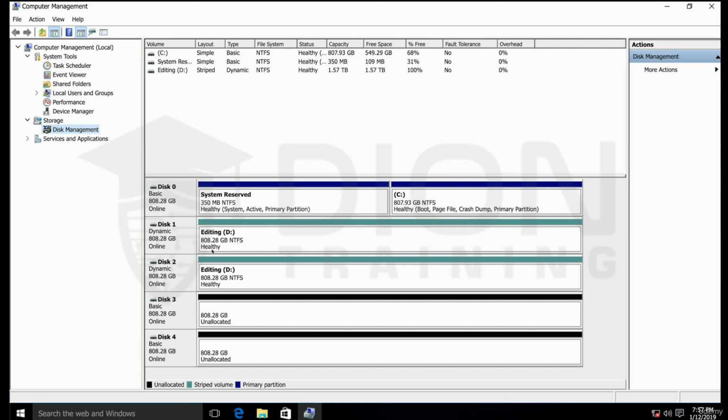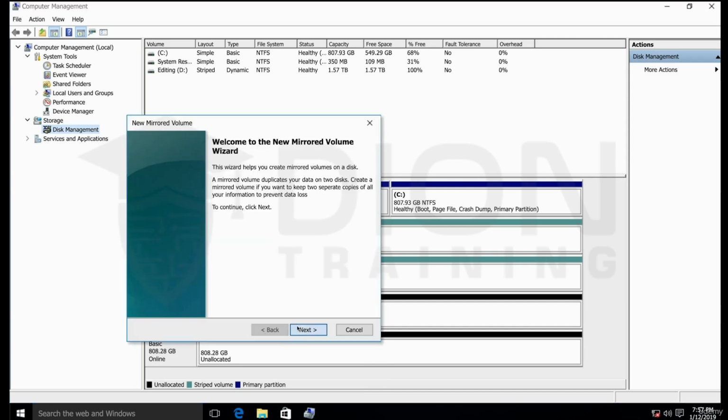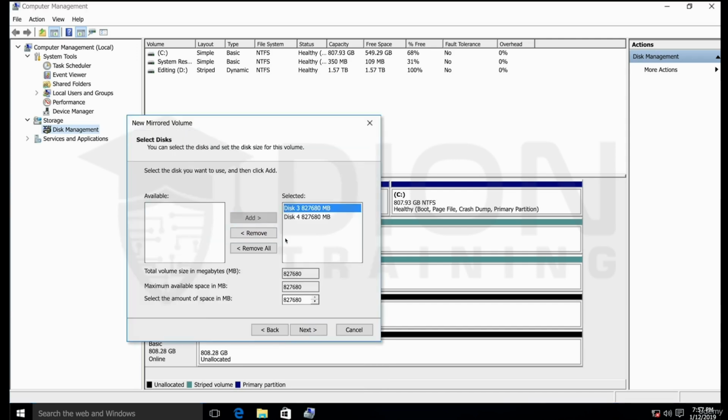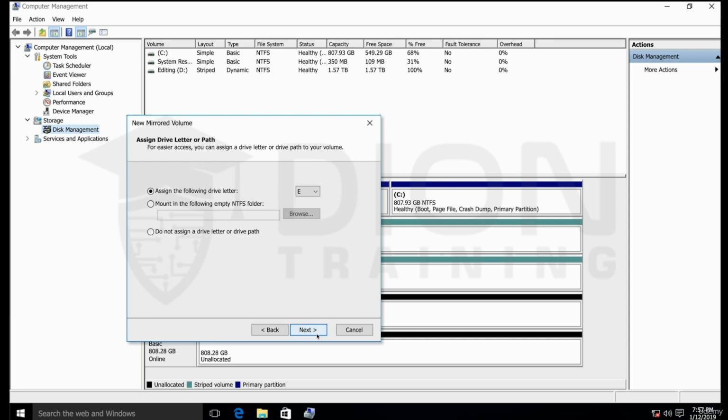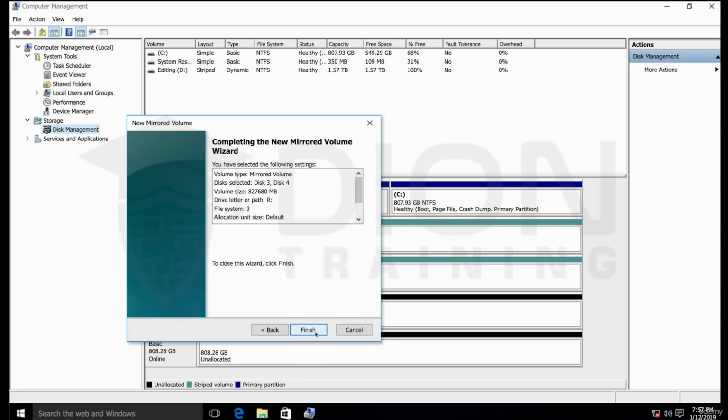Now, let's create a redundant drive, which is going to be drive 3 and 4. I'm going to add them together as a mirrored volume. Now, when I add both of those in, I'm going to get 2 disks, but I'm only going to get 1 disk's worth of space. And I'm going to call this R for redundancy. And so over here for R, I'm going to call it redundant. And we'll go ahead and format it.